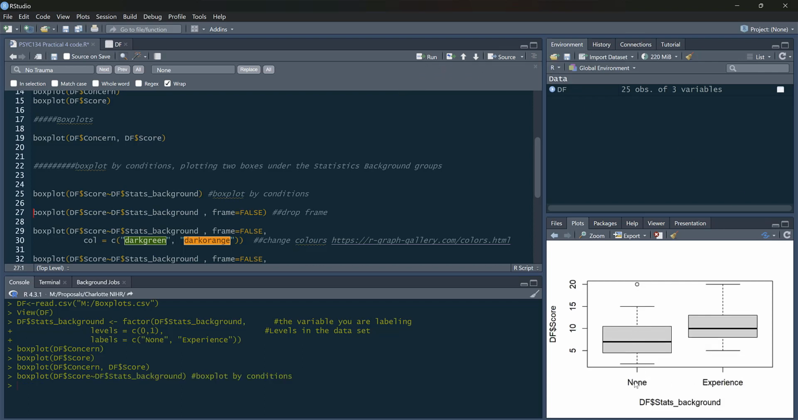So because we've labeled our categorical variable already, it says none and experience, it labels our axis. Then we can see what we've done now is split the scores on the test from those who have no experience and those who have experience. And we can see people with stats experience are having better scores on the test. So that's quite a useful table.